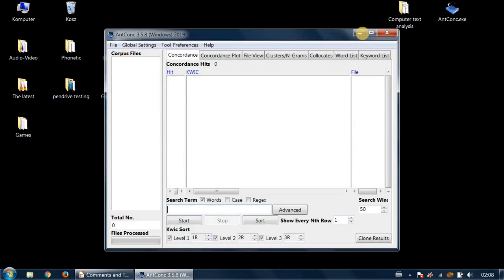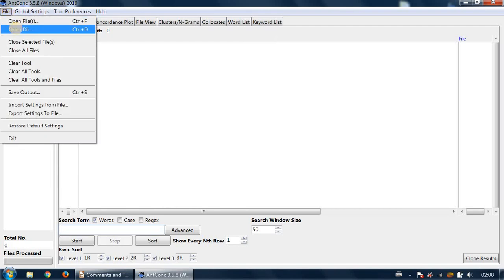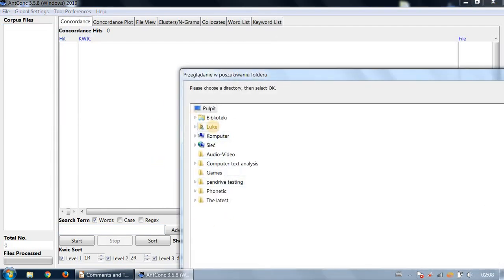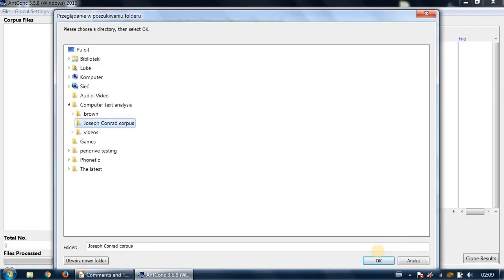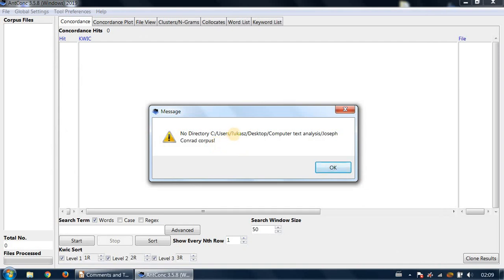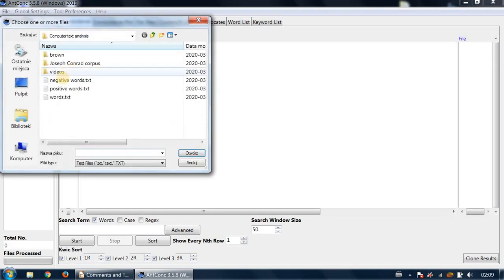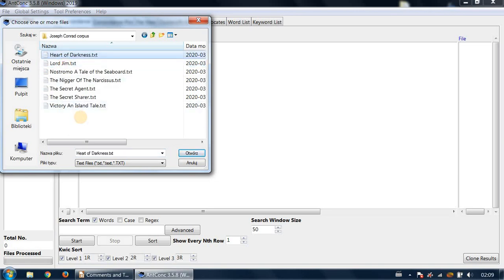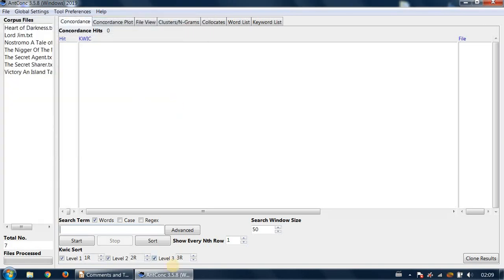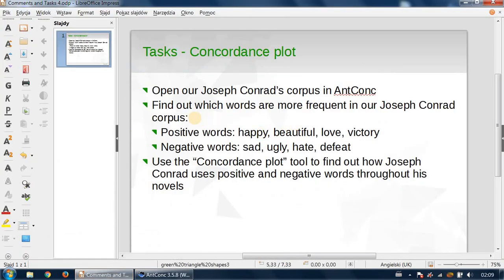And by the way, I know why Open Directory doesn't work in my case. Let me show you once again. It's because if I choose this, my system has problems with the letter at the beginning of my name, the Polish diacritic symbol, so that's why. So instead of this, I'll use Open Files, and I'll just mark all of these files and open them. Okay, here we go.